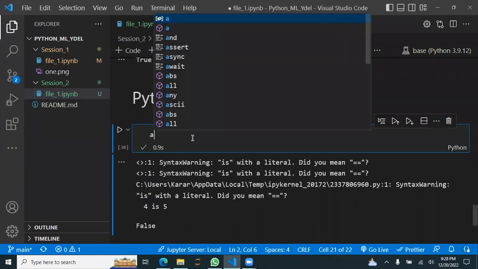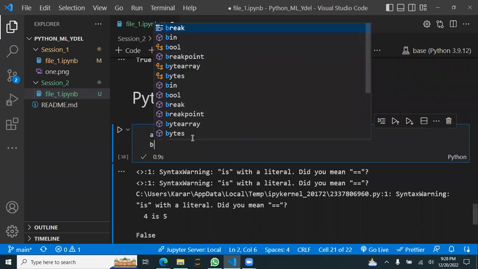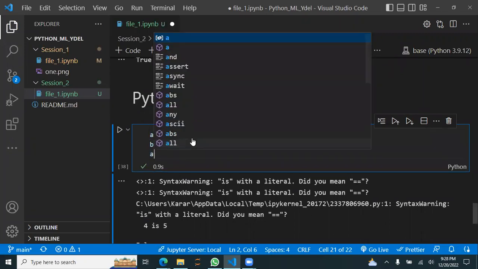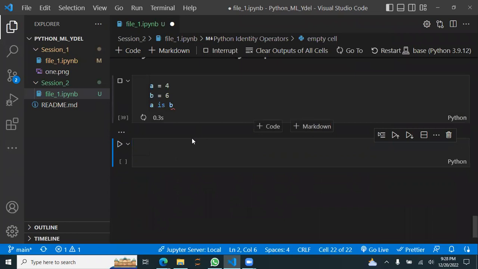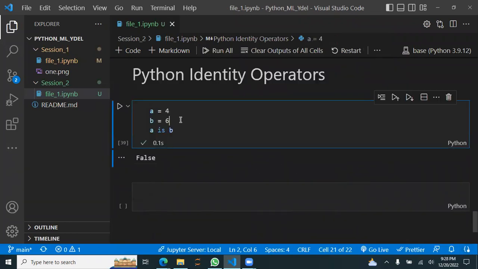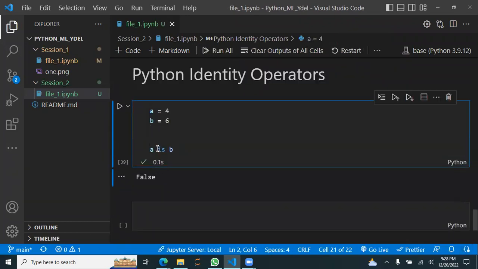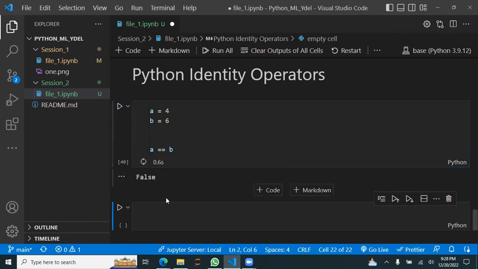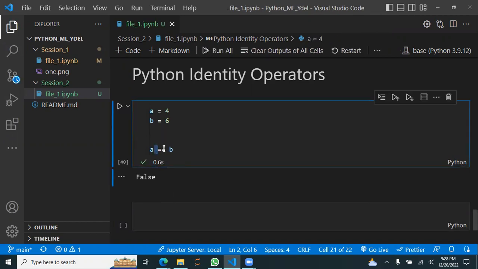Maybe we need to store that. a is equal to 4 and b is equal to 6. Oh yeah, we need to store them in variables. So it just checks if one thing is the other thing. In short, we are just doing this. It will also return the same. So that's another way to do that.